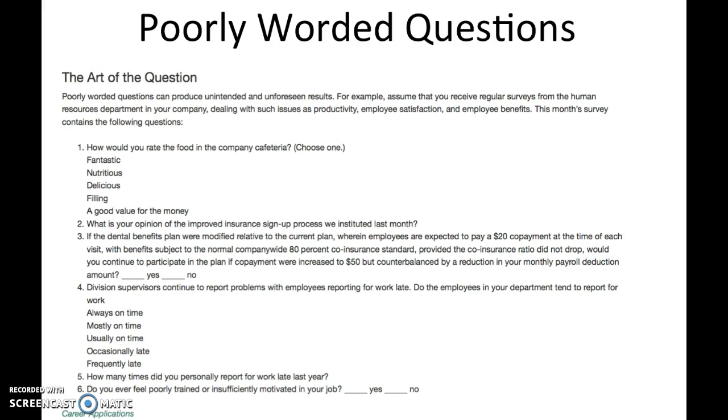For number 4, division supervisors continue to report problems with employees reporting for work late. Do the employees in your department tend to report for work always on time, mostly on time, usually on time, occasionally late, frequently late? You really have to pay attention to the answers that you're giving people to choose from. What's the difference between mostly on time and occasionally late? Aren't they the same? This is also a difficult question too because it's asking supervisors to kind of tattle on their workers, so it's difficult to get this kind of information from people.